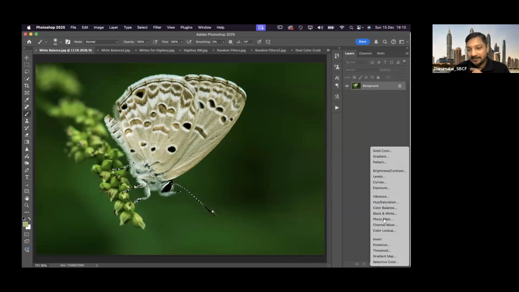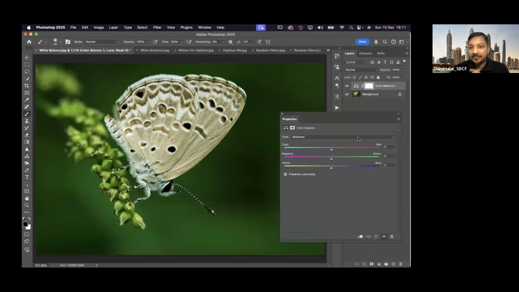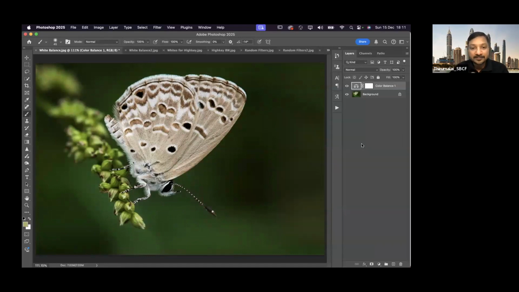We click on the curves adjustment, take color balance, and then select the color balance, not the mask, the color balance, and then try to reduce the green and the yellows a little bit like this so that the green cast is removed. This is one way of doing it. In some images, this might not work, or I might not be able to judge it properly.